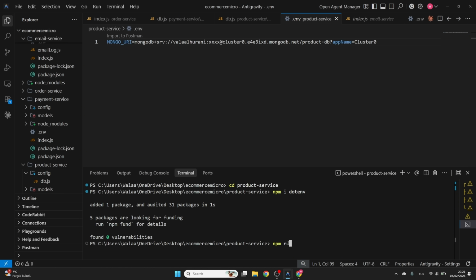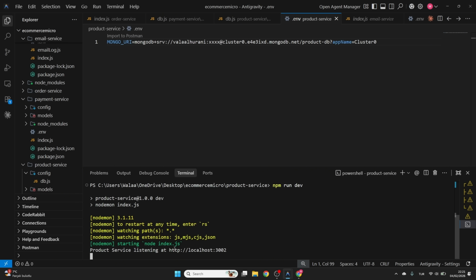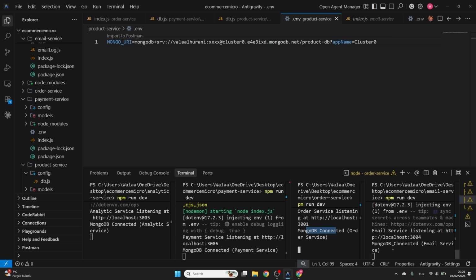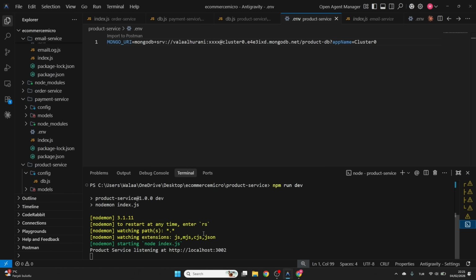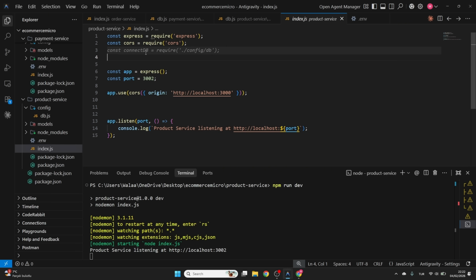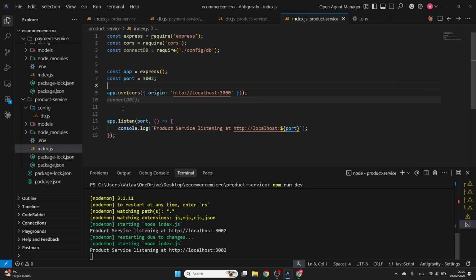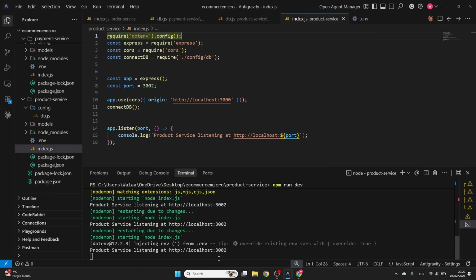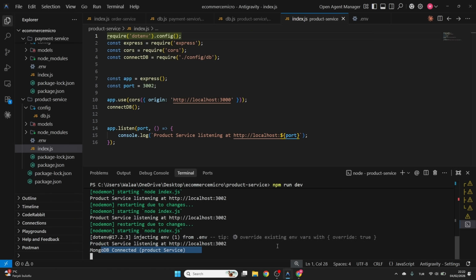Again, I will say npm run dev. Now product service is listening, but we have to make sure that MongoDB is connected also, because in the other services we can see here MongoDB connected, but for product service it is not connected yet because we have to change our password or put our correct password. Now let me restart it again. Actually, I forgot to import the ConnectDB inside the product service, and here ConnectDB, and also import .env. Now MongoDB connected inside product service.